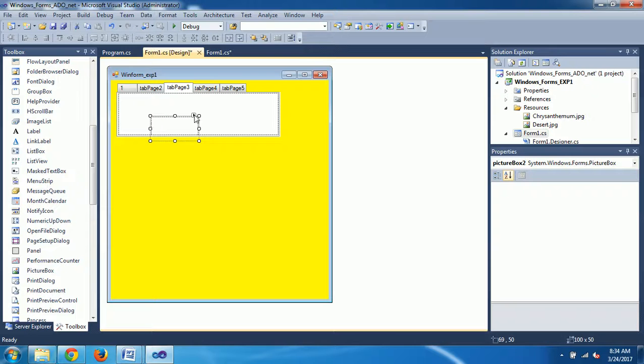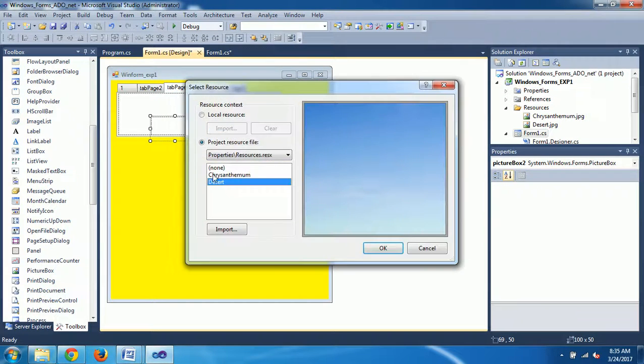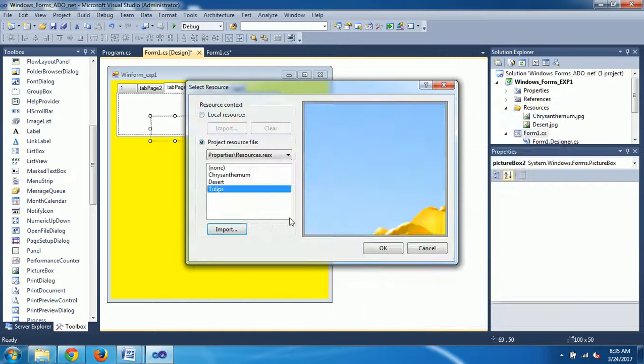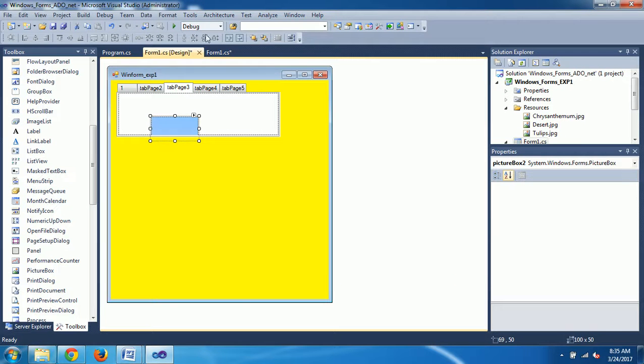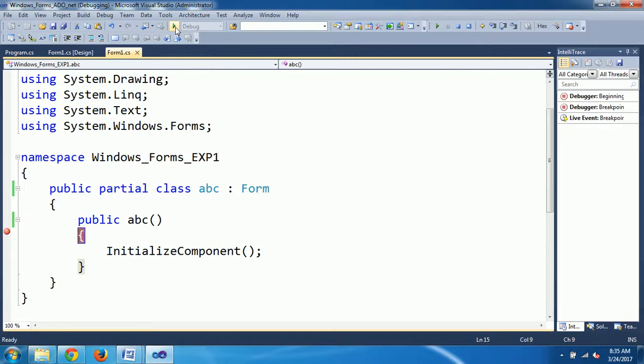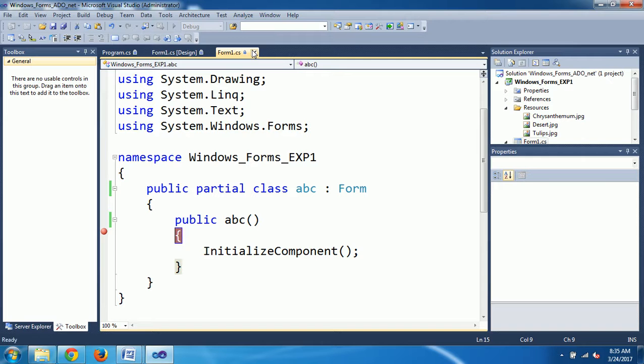Okay, here I am giving one more picture. Tab 1 I added an image, tab 2 I added a calendar, tab 3 again an image, tab 4, tab 5, like this in different ways.